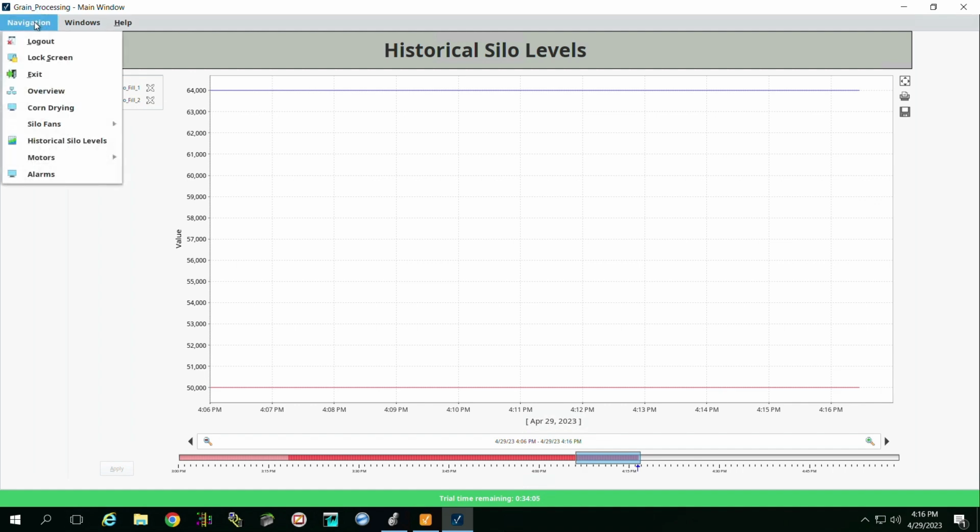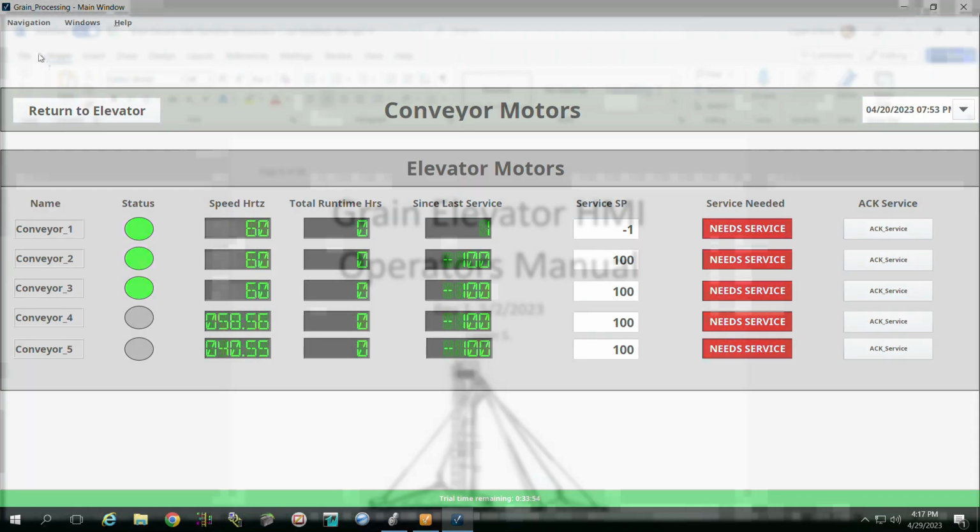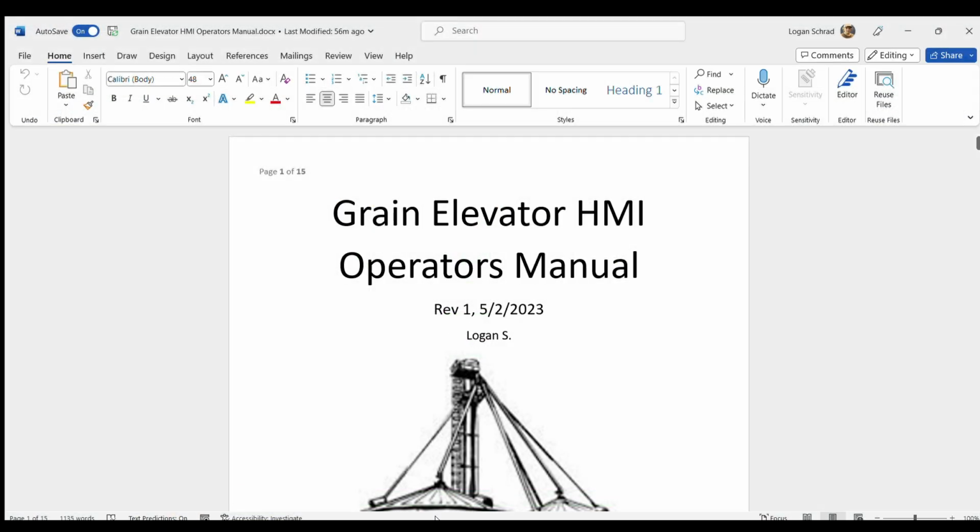Back to navigation again, and we could go to the elevator motors. These screens are just like the silo fan motor windows, and they operate just the same. Now that I have gone over my HMI, I want to quickly go over my HMI operator's manual that I've made along with it. Just a quick overview of it.